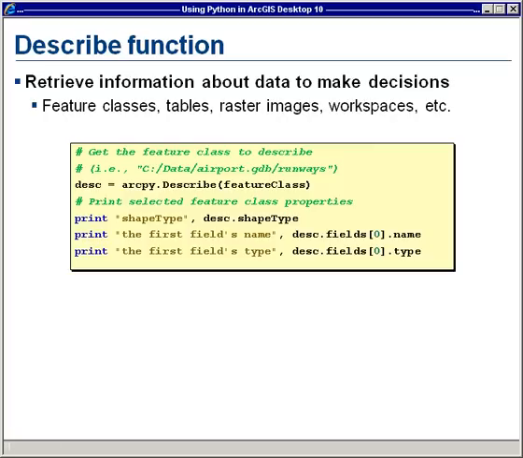For example, if you have a table, you can access the fields within that table. We can tell you how many fields it's got, which fields you have, what kind of fields they are. We can get all kinds of information back about that table and what's inside of the table. You can also do the same thing for raster images. What kind of raster is it? Is it compressed? How many bands does it contain? What's the resolution of the raster image?